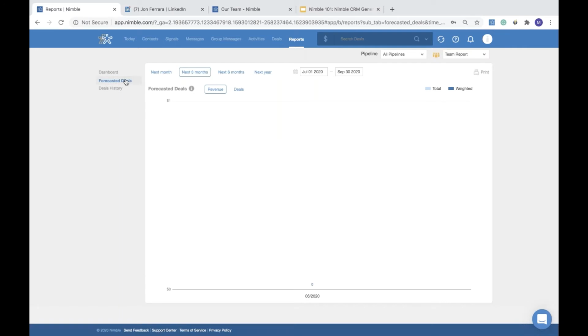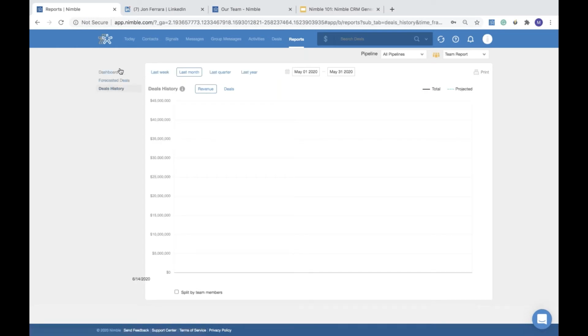The forecasted deals will show you all future deal outlooks. You can sort by 1 month, 3 months, 6 months, 1 year, and specific time intervals. And then the deals history is where you may view all historic deal results, sorting by time intervals. So we covered all the main features in Nimble, so let's take a look at how it works in your browser extension.